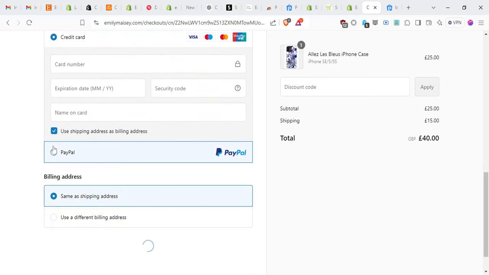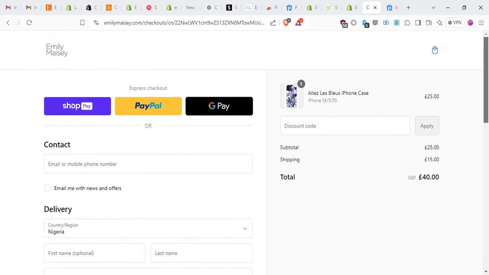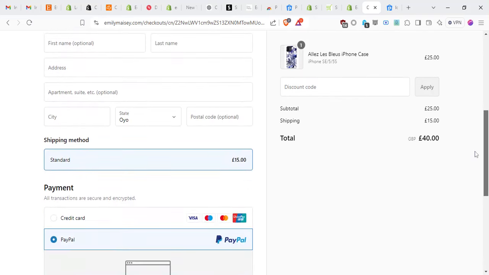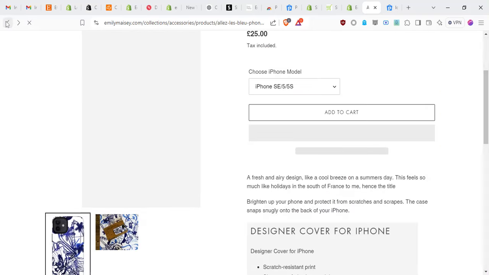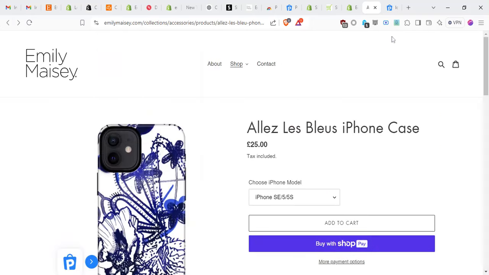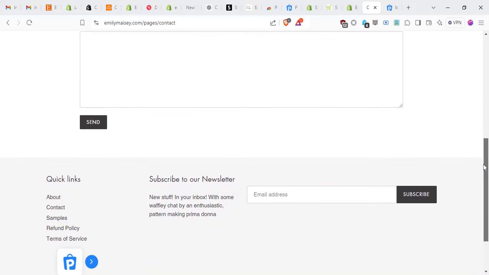So this store is doing well in their payment platform integration. They added Shop Pay, they added PayPal, they added Google Pay, and they added card, which is Stripe, to their platform. So they are doing well. That's great. The next thing now is you can just check around, check their navigation, check the contact. Okay, the contact is working.